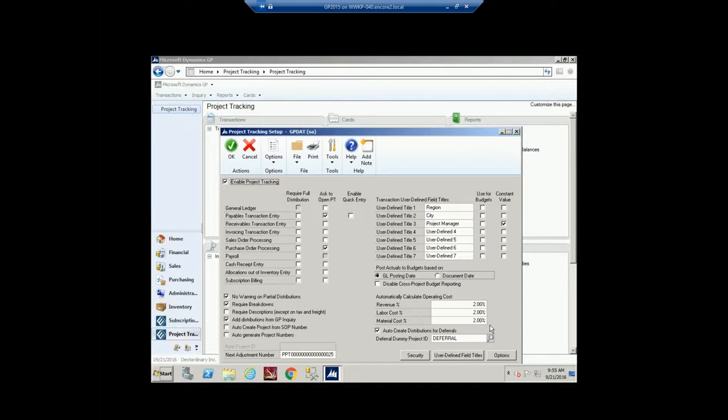If you are using the GP revenue expense deferral module, project tracking can piggyback on those recognition entries. So if you're allocating $1,200 to a project expense and you've leveraged the functionality that GP provides, the revenue expense deferral module, and you're recognizing that revenue or expense over future periods, project tracking will do the same. So we will allocate $100 into each period.